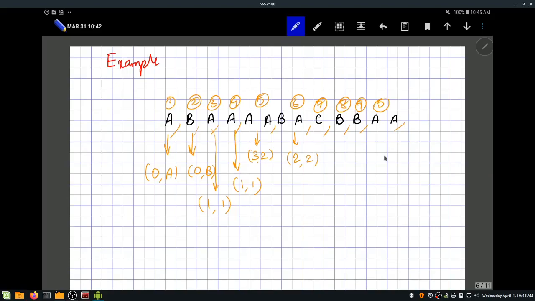So right now, all I have shown you is how to encode the source sequence into pairs of characters. You store 0 A, 0 B. Each phrase is basically represented as a pair of either a number and a character, or a pair of numbers, like 3 2, 2 2, and so on.